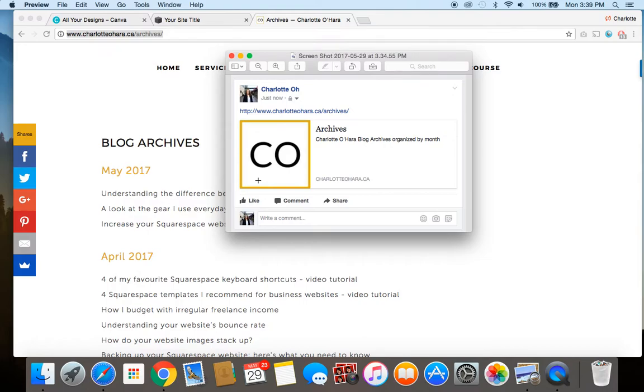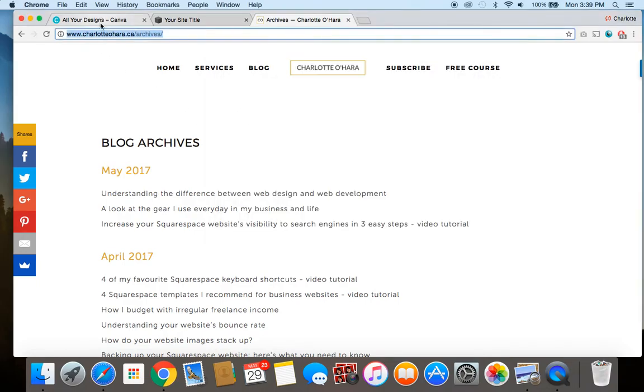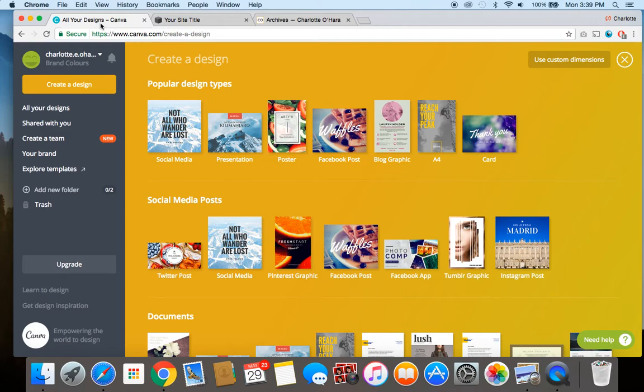All right, so that was a little long-winded, but now that you know what the social sharing logo is, I'm going to show you how to very quickly design one in Canva. If you're not familiar with it, Canva is a free design tool. It's a little bit like Photoshop or any of the other creative suite things. It's a free service, which is really great, and I love it and I use it all the time.